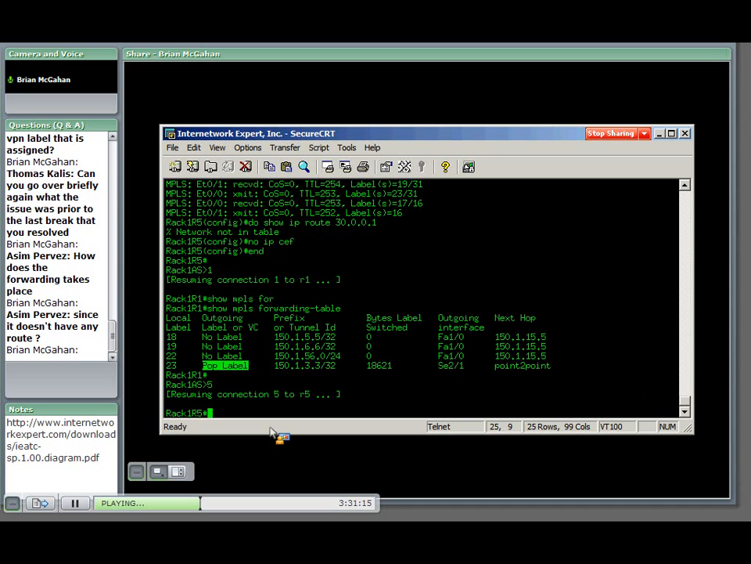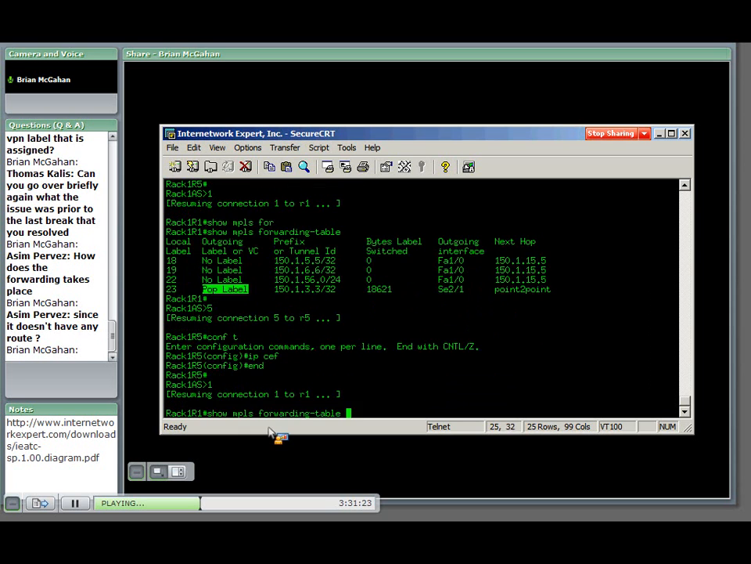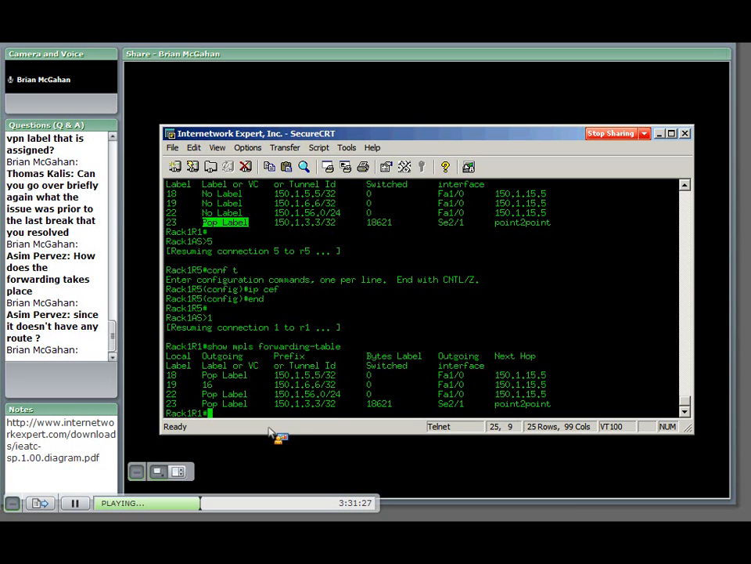Once CEF is re-enabled on router 5, look back on router 1, show MPLS forwarding table, we see we have a regular label value here for going to router 6, and we are doing penultimate hop popping for these destinations, for router 5's loopback and the connection between router 5 and router 6.